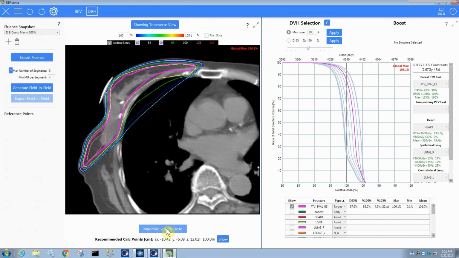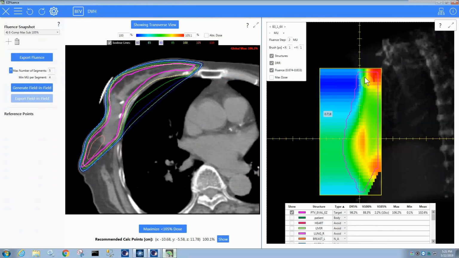There's even a maximize less than 105% button, so if you like the V105 value of this particular curve, then you can click the button, and it'll try to put as much dose wherever else it can without making that V105 change by hardly at all. So a lot of power in terms of just picking the plan that you like. As soon as you're ready, of course, you have the option to export the optimal fluence.